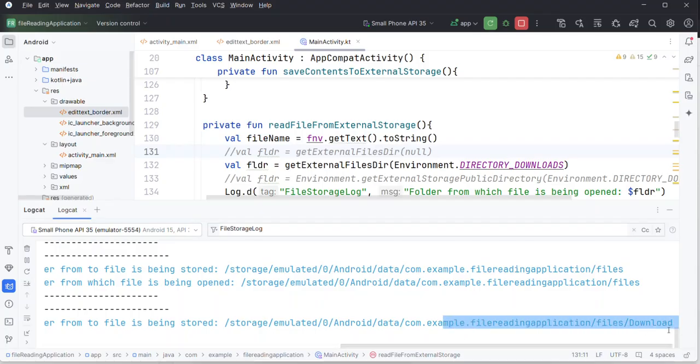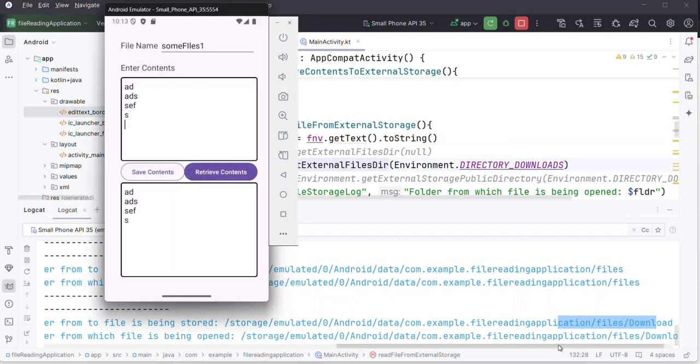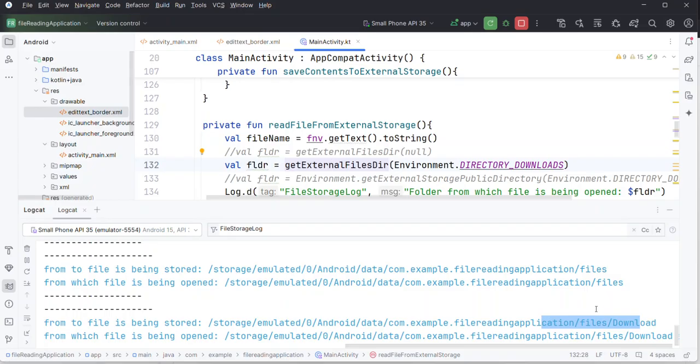It is going into the same but downloads. Okay, so this is into the internal storage downloads. It should actually go into external storage downloads, and then yeah, okay, no problem. And I will say open. It is opening from the same location, but I want to save it to the external location.